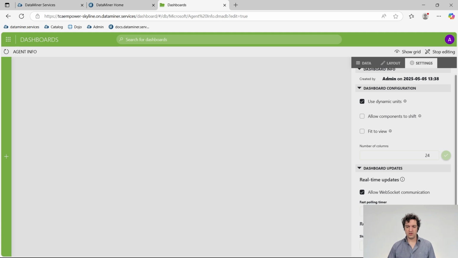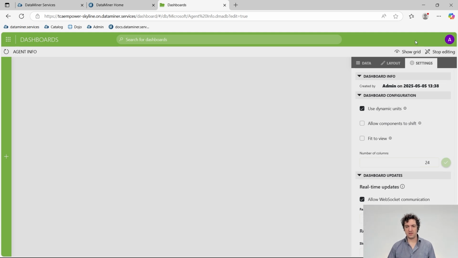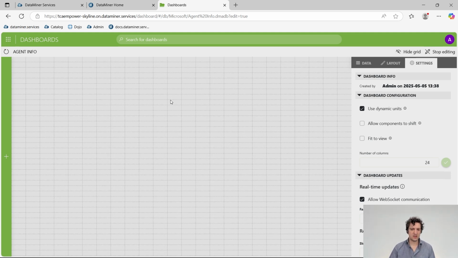The polling timers, these are not that important for this example. At the top here, we also have a small button called Show Grid. If we click that, we can actually see how the components are laid out, so what our grid looks like.